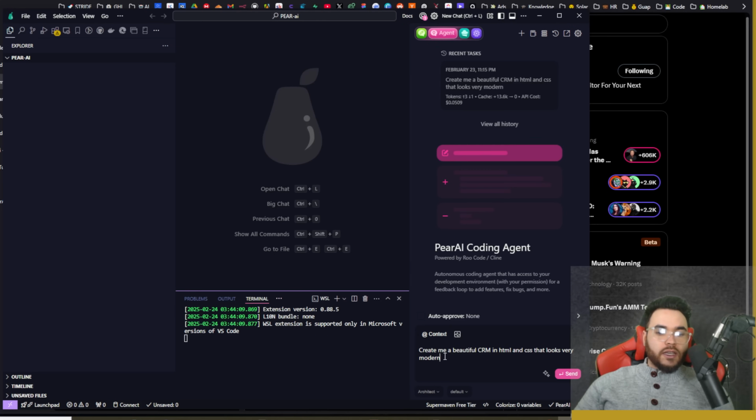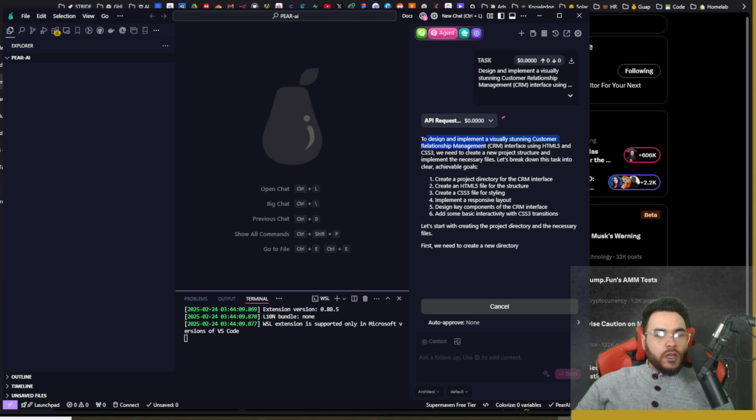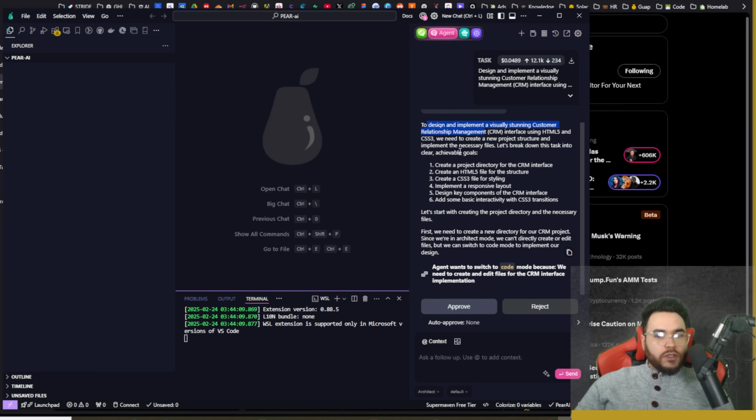Now I can go ahead and say, create me a beautiful CRM in HTML that looks very modern. Okay, so now we're going to go ahead and send it. So you can see we got the RooCode interface right here, task. You can see our cost right here. You can see the API request. So, okay, to design this visually stunning CRM, we're going to have to do this, this, and that. Agent wants to switch to code mode because we need to use it and create files for the CRM interface implementation. I'm going to say approve.